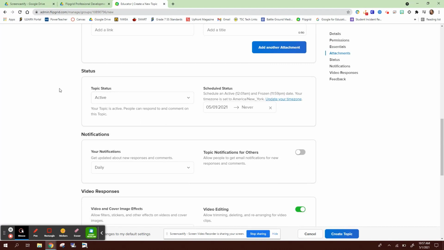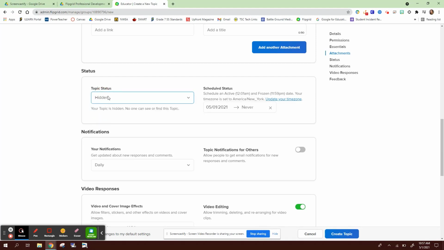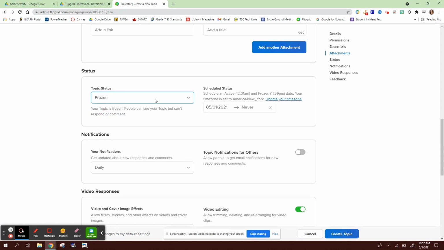Something that's cool if you're pre-planning. Of course, we know from the groups that if we want our students to be able to access the topic within the group, the topic status has to be active. If you don't want them to have it, it can be hidden. If you want them to still be able to see it, but not be able to mess with it anymore, maybe the assignment's over, but you want them to be able to refer back to it, you can choose frozen.